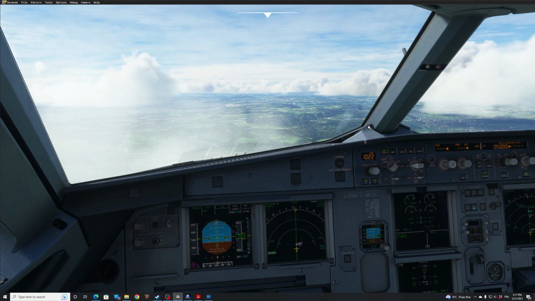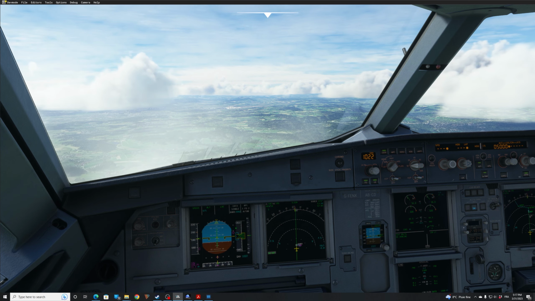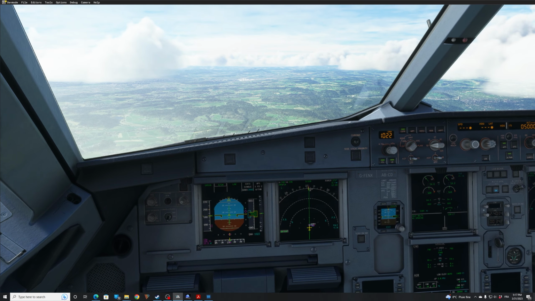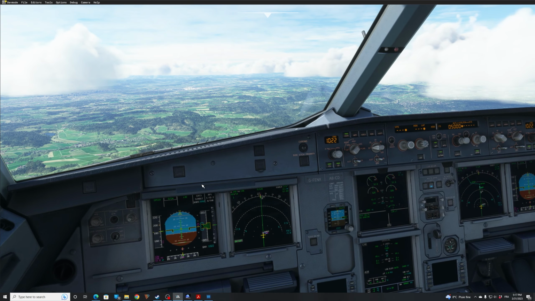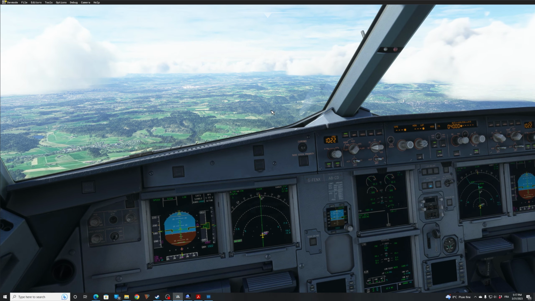All right, here we go, 180 to 6 miles. As you can see now, we are 11 miles. So we are still complying with the ATC instructions. Glide slope captured. When glide slope is captured, always set your missed approach altitude right away. 4,000 feet set.